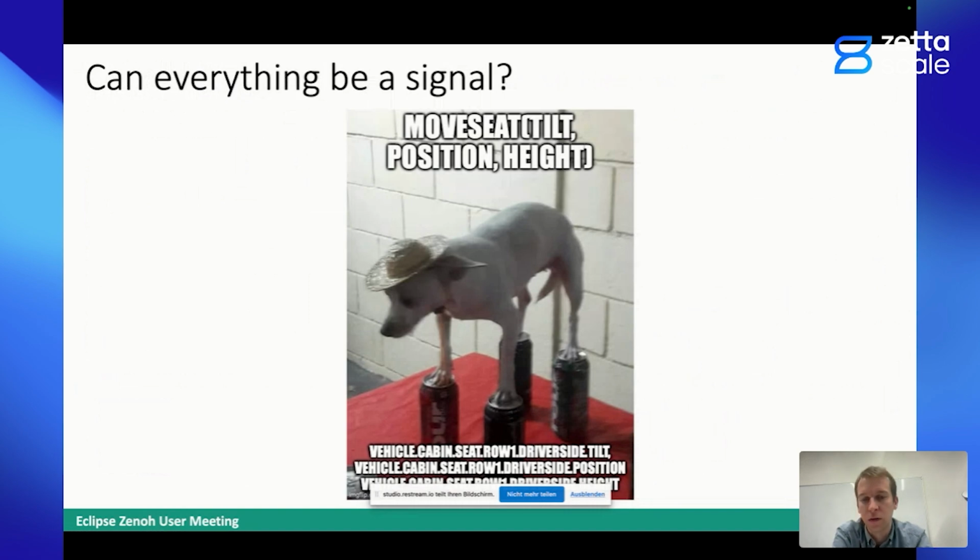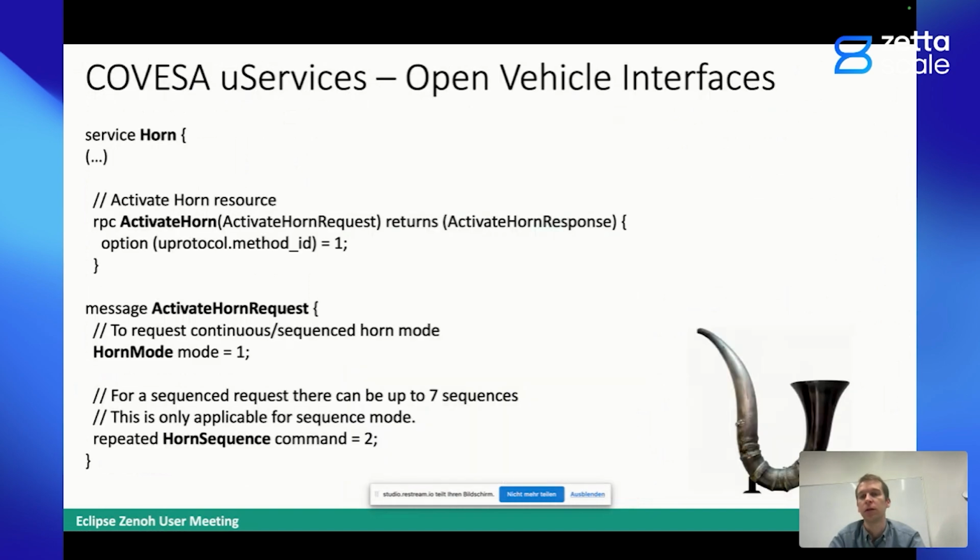And this is one of the motivations for not only having a signal-based approach in the vehicle, but also to introduce services. So there's a nice collection of services available also in COVESA called the vehicle services. And we decided to implement one of these services as an example, being the activate horn service. So here in the activate horn, you can send a whole sequence for the horn and play, for instance, a nice welcome sequence once the driver or the owner of the car approaches the car.